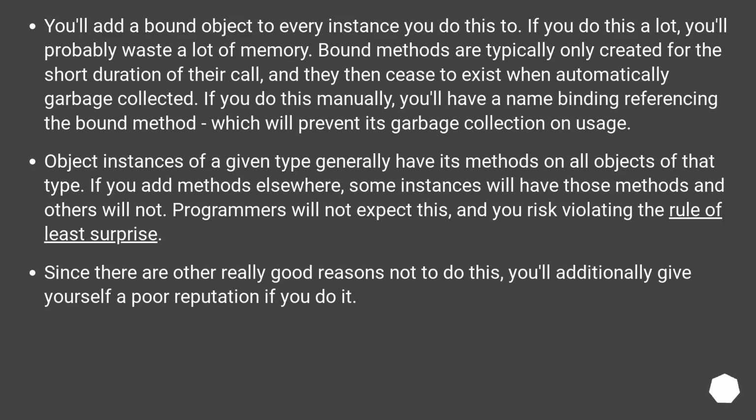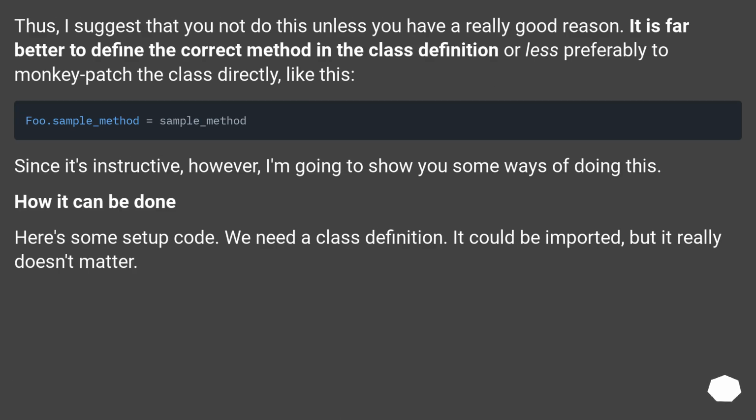Object instances of a given type generally have its methods on all objects of that type. If you add methods elsewhere, some instances will have those methods and others will not. Programmers will not expect this, and you risk violating the rule of least surprise. Since there are other really good reasons not to do this, you will additionally give yourself a poor reputation if you do it. Thus, I suggest that you not do this unless you have a really good reason. It is far better to define the correct method in the class definition, or less preferably to monkey patch the class directly, like this.